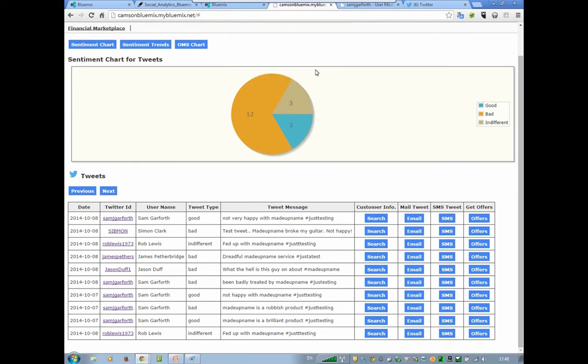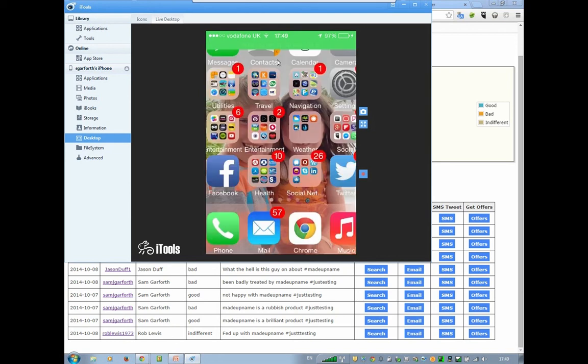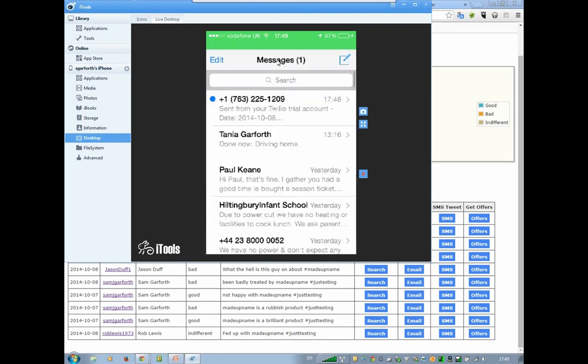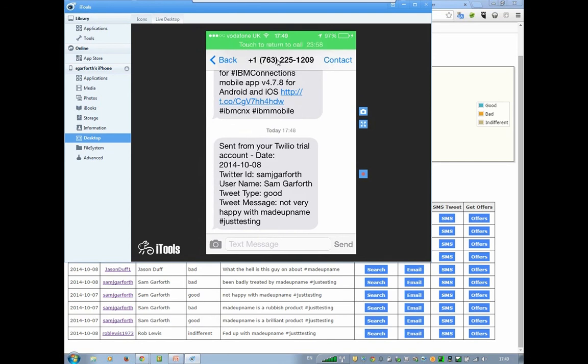So let's send that tweet to my phone. And then maybe we can see it on my phone. I'll just type in my password on my phone and then show you my phone. And you should see, here we are. We've got a message that has been sent from my Twilio account. So let's go and look at that message. There it is. You can see that tweet has been sent, and that Sam Garforth is not very happy with Made Up Name.